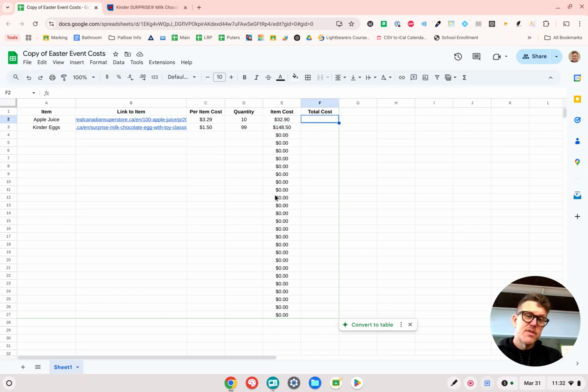But what happens if we fill this whole list? That's going to be a lot of adding. And if we make one mistake, then who knows? Could be a total disaster. We wouldn't have enough Kinder Eggs for these little kids. So what we're going to do instead is we're going to use our old pal, the equal sign again.